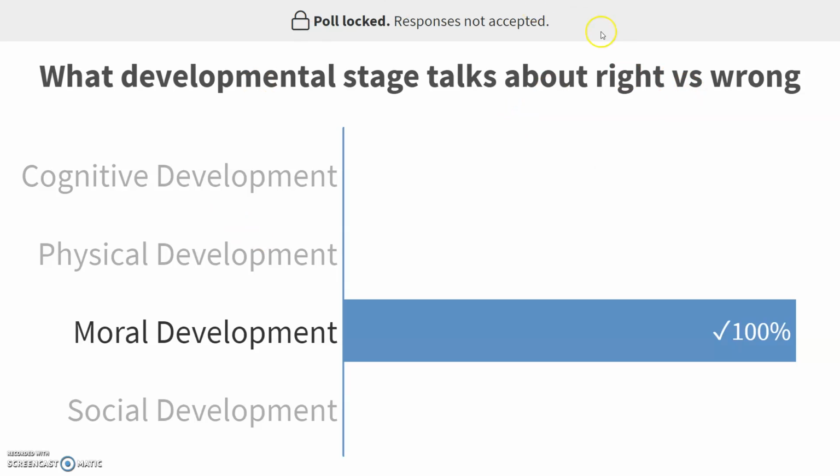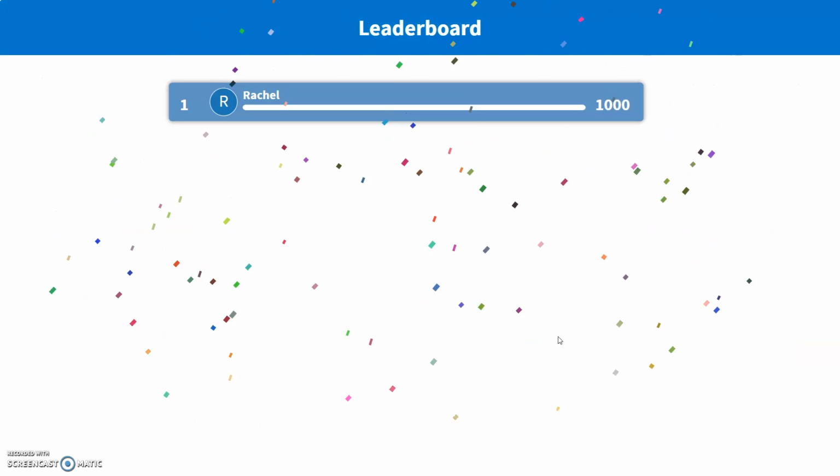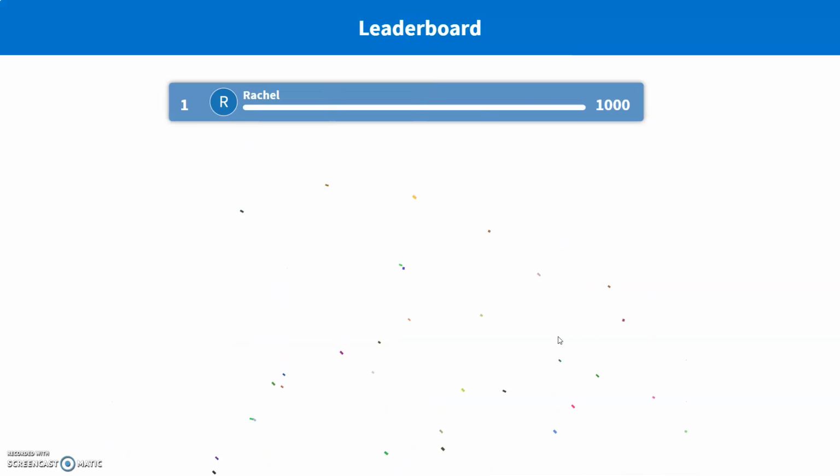what developmental stage talks about right versus wrong. And it tells you how many people got it correct. And then on my side, it says that's correct, 1,000 points, which is really awesome. And then I'll show you the leaderboard, which is really nice because we know that students like to be competitive. And so this is always nice as well. But you can always freeze the screen if you don't wish to show who gets what.